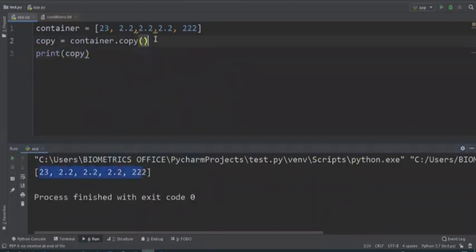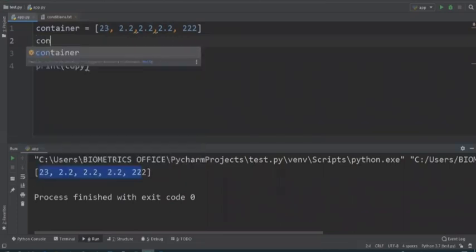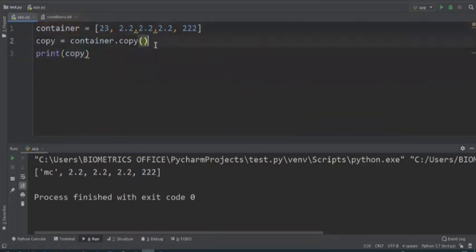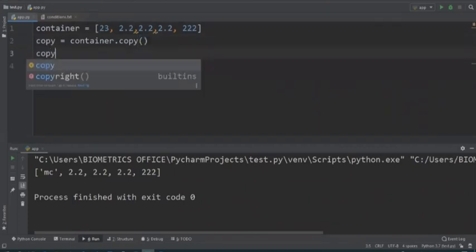So let me prove to you that this is actually a copy of the list. If I go ahead and add a new value to the beginning of the container, container[0] is equal to, let's say, let me change from 23 to MC. And if I go ahead and print, sorry, I'm actually getting this because it is actually a copy. So let me delete this. Actually, I should be adding the value to the copied one, not the real one.